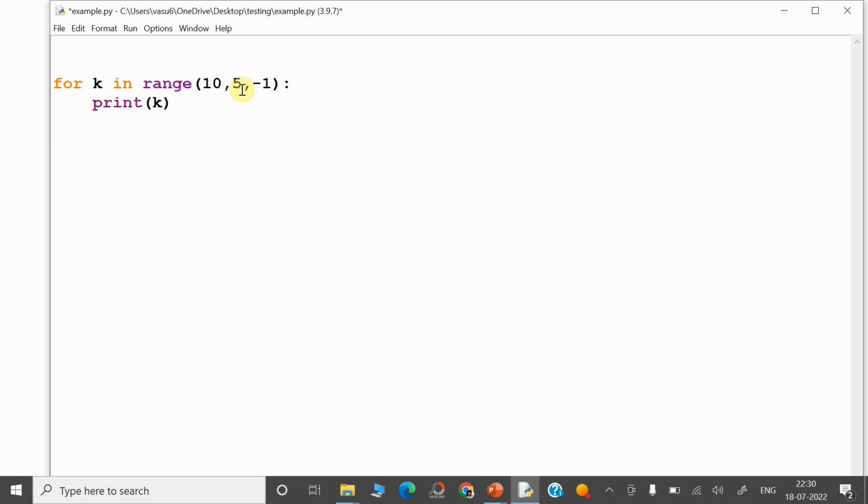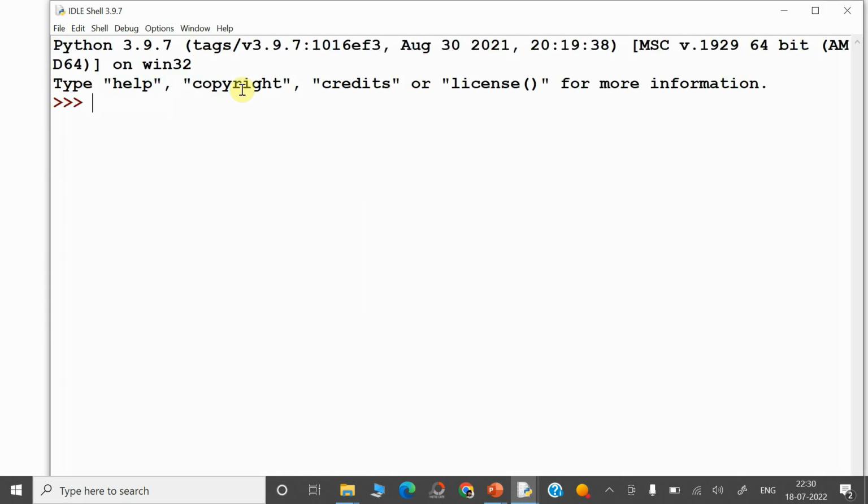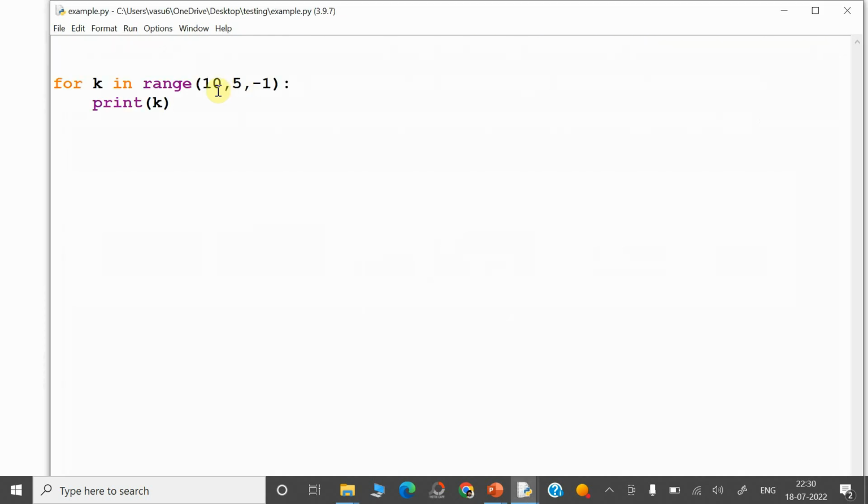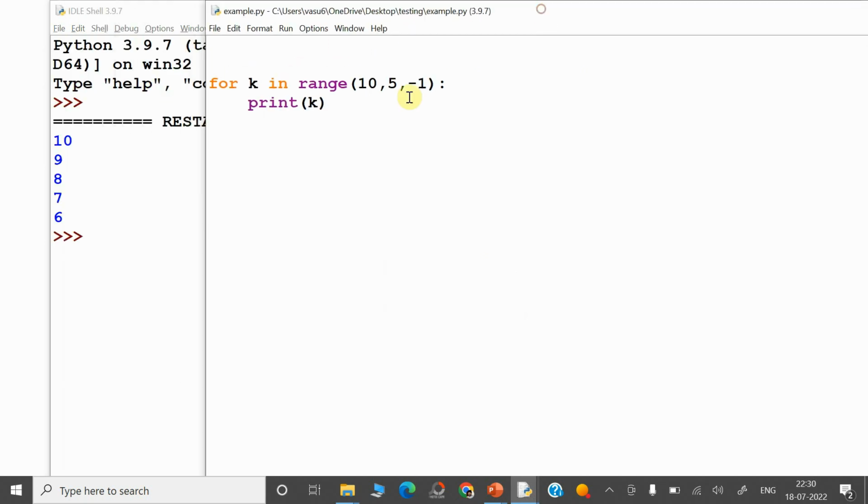Let us see what will be printed on the screen. 10, 9, 8, 7, 6. It will be in decreasing order. First 10, 10 minus 1 is 9, 9 minus 1 is 8, 8 minus 1 is 7, 7 minus 1 is 6. When it is in descending order, what is the number before 5? 6. There it will stop. So this is the way you can use the range function for descending order also.